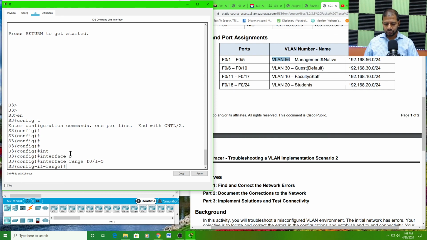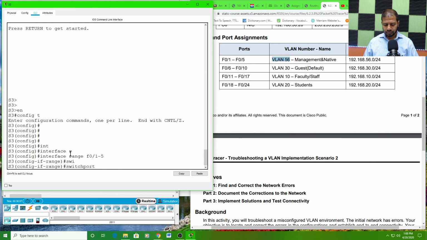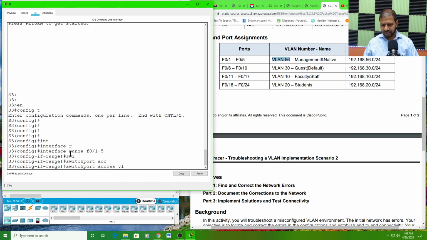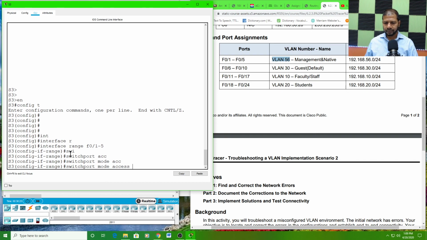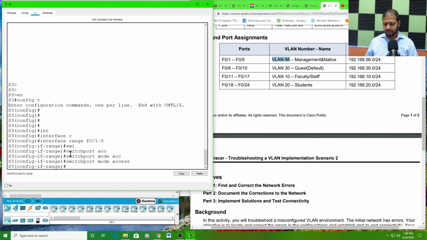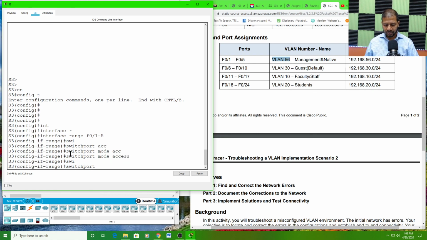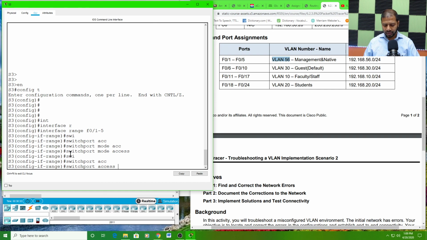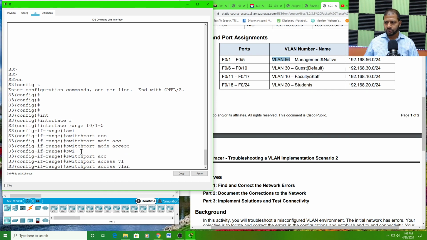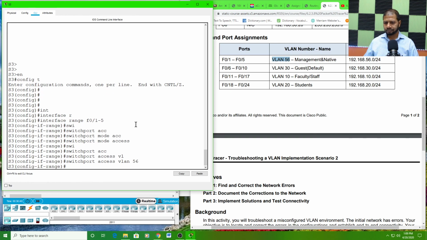Now I'm going to type switchport mode access. That's a good thing to do, because these are not trunk ports, they are all access ports. Switchport mode access, enter. Then I type switchport access VLAN. So this one, 1 to 5, goes to VLAN 56. So I'm going to type VLAN 56, enter. There you are. So that range is done. Okay, exit.